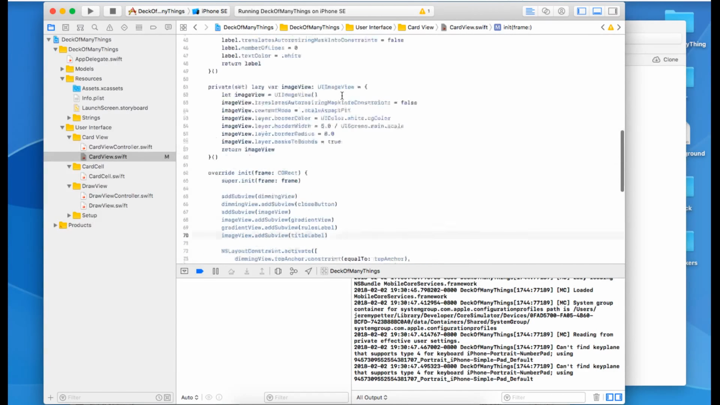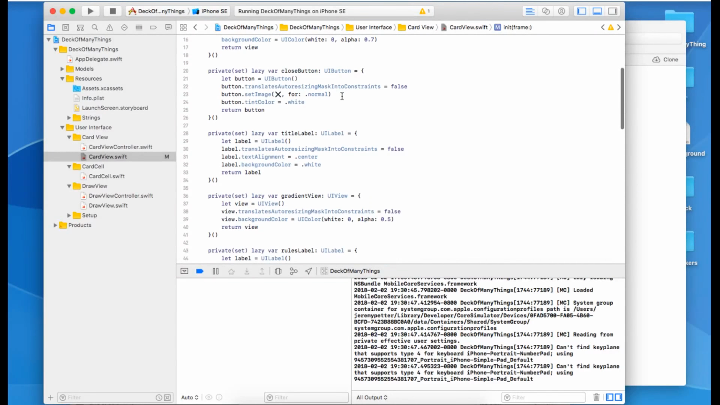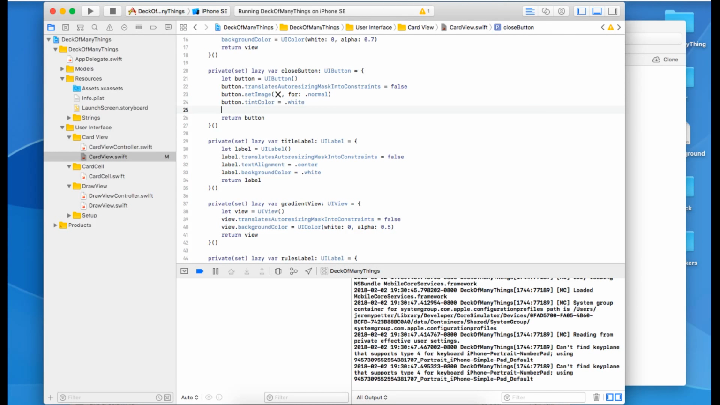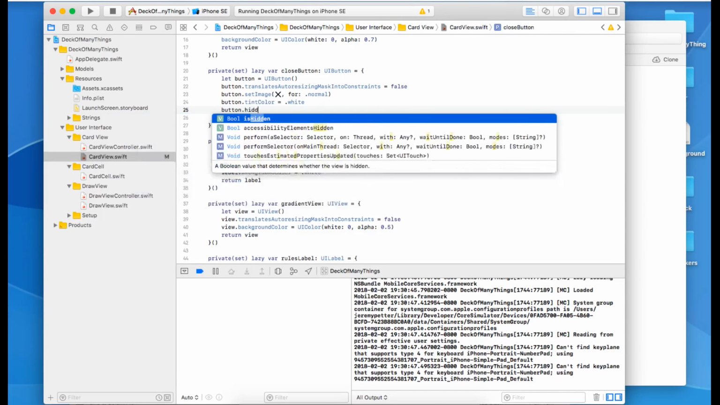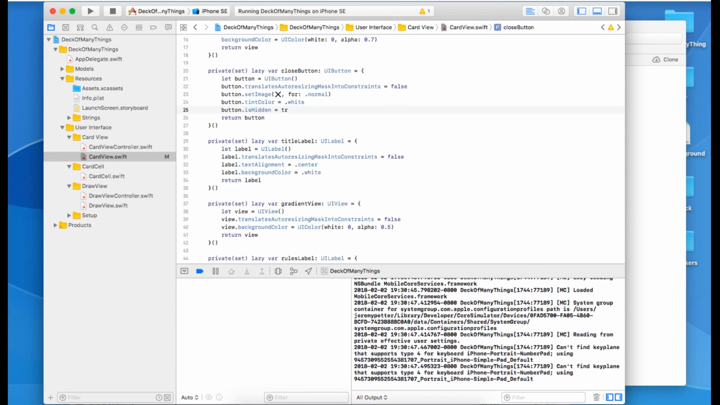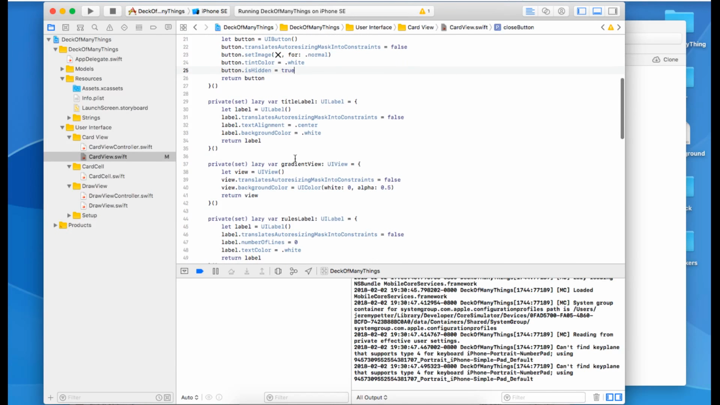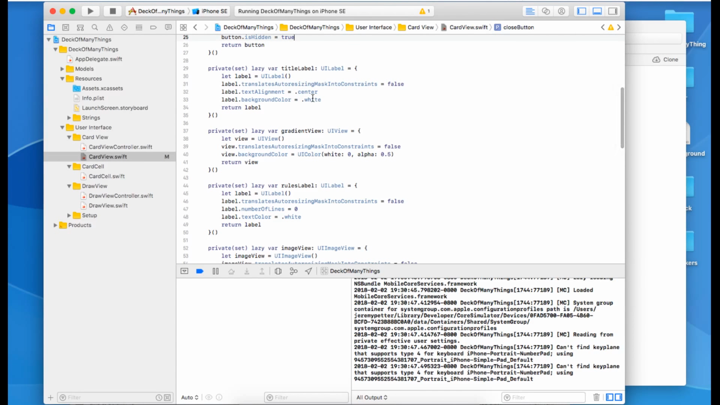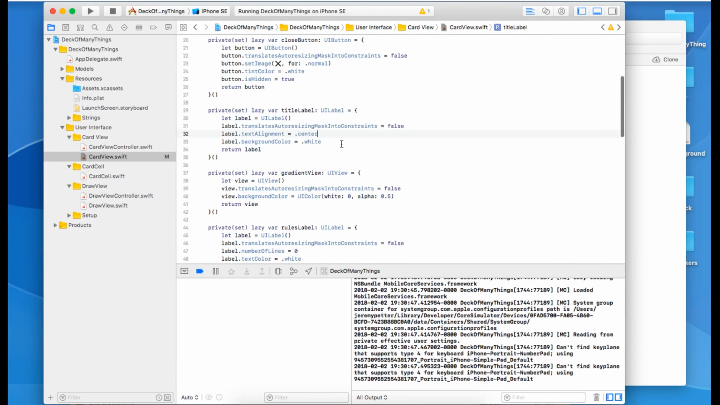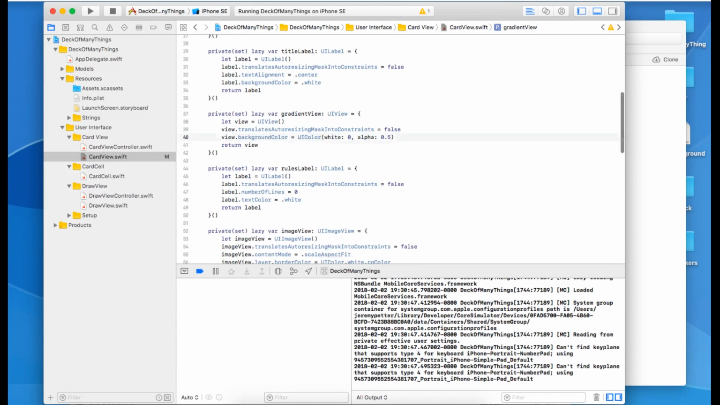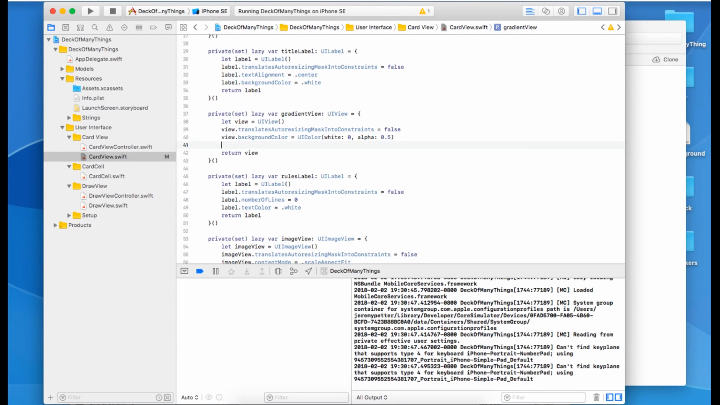And let's say that the close button is hidden. Into Boolean. You can figure it out, Swift. If I'm typing TR and it can only be one of two things, it's not that difficult to figure out what it would be. And we'll say that the gradient view is hidden equals true.